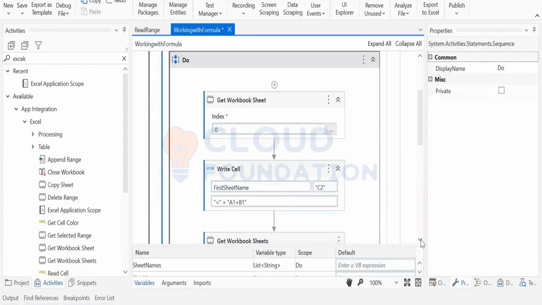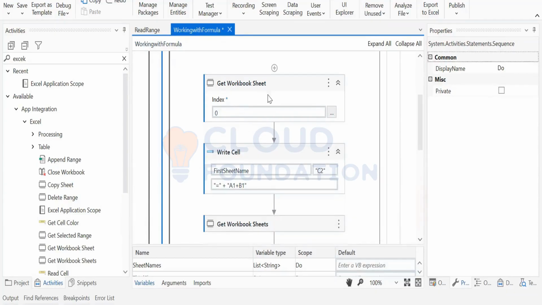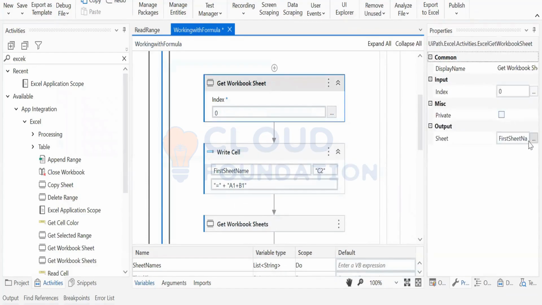You understood this step. I am getting the workbook's first sheet name. How to get the first sheet name? Get workbook sheet, index of 0. That is stored in the variable called first sheet name. What am I doing? I am writing a cell. What am I writing? You can see the formula I am writing. Now how to read this formula?